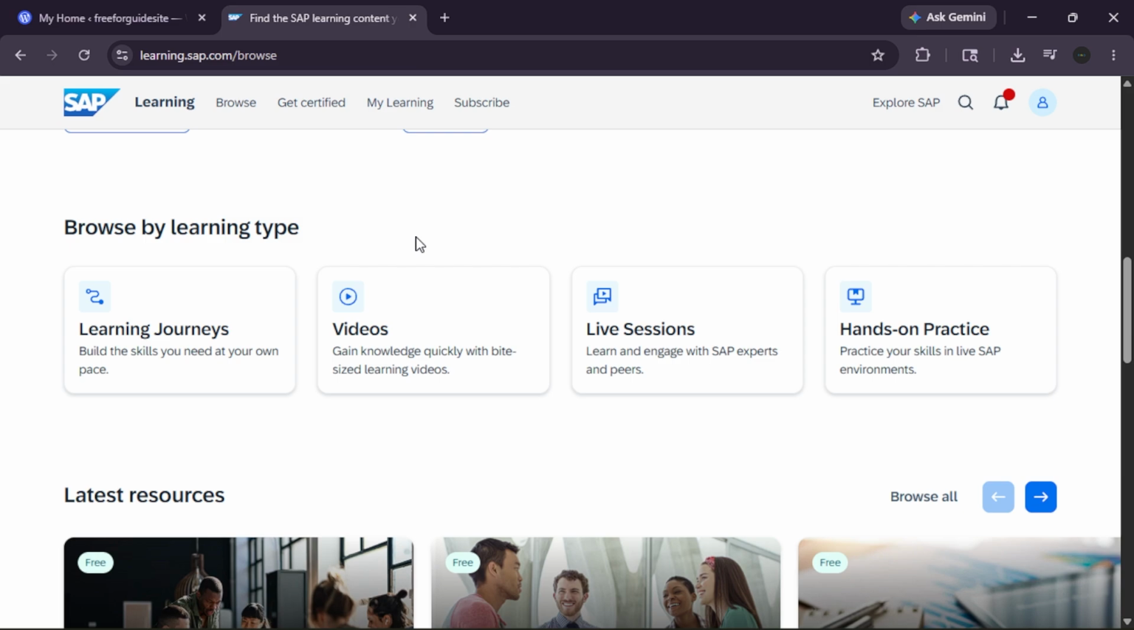By moving to this specific area, you can filter out heavy text documents and find the exact training format that matches your personal speed. It is the key step to getting the right output, so you do not waste time reading things that do not help you.